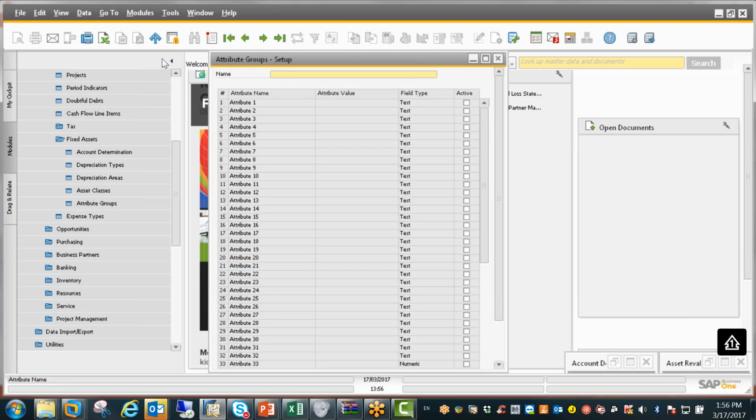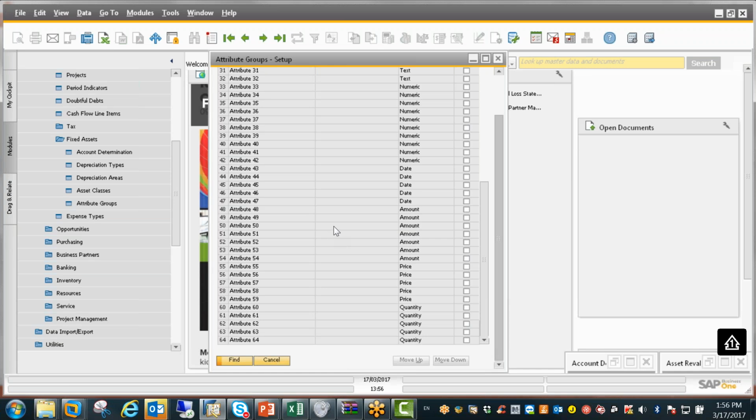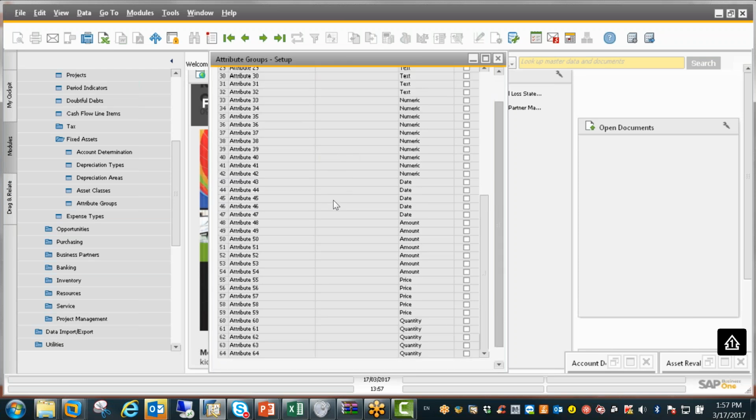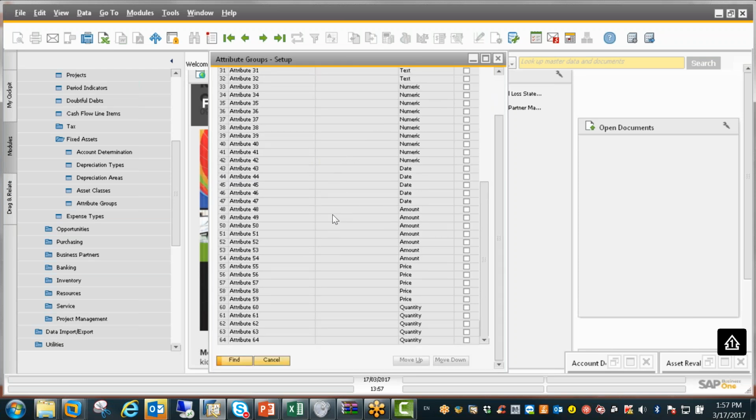Now in here, I didn't get a chance to discuss this, but you have your typical 64 attributes that are available for you to assign to your asset. So as you can see, you've got a variety of field types that you can set in here for attributes: text, numeric, date, amount, price, and quantity are available for you to attach as an attribute to your fixed asset.